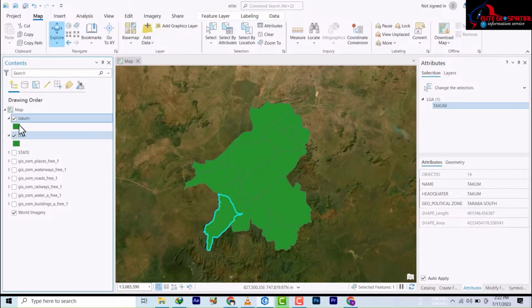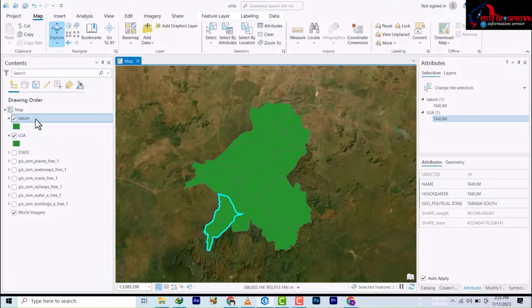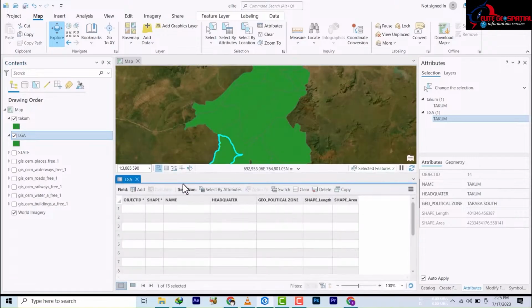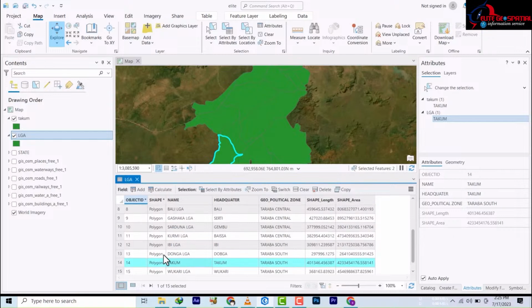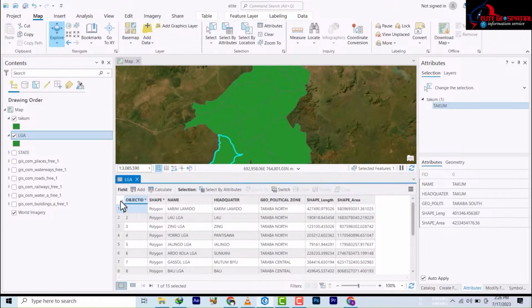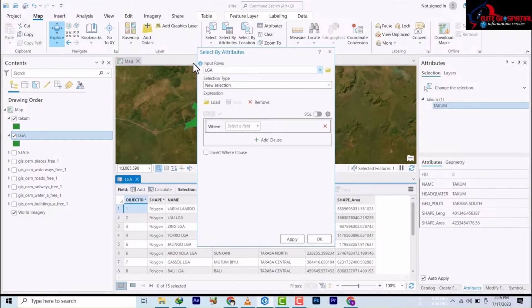For the second example, I will come back to the LGA here, right click and go to attribute. The attribute table is showing plenty of attributes already, so I'm going to uncheck everything because we made a selection of Takum before. I'm going to clear all of it, and then come to select by attribute, and it's saying LGA. The expression now will be where. It's asking me where; I'm going to say geopolitical zones.